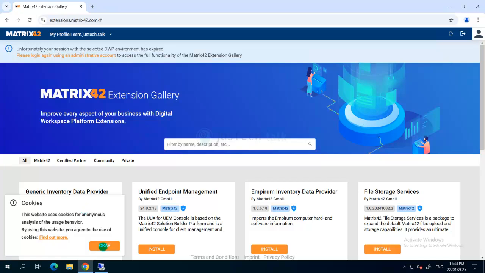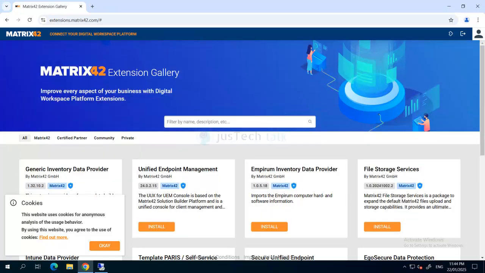Once you log into this, you need to connect your ESM over here. Let me just remove the one which I had connected. We basically need to install the Empirum Inventory Data Provider from here.